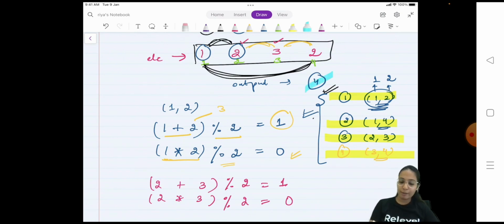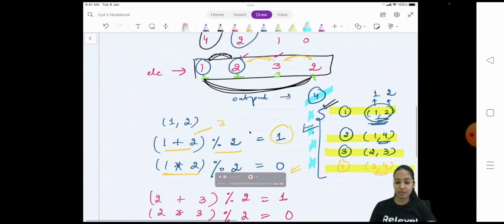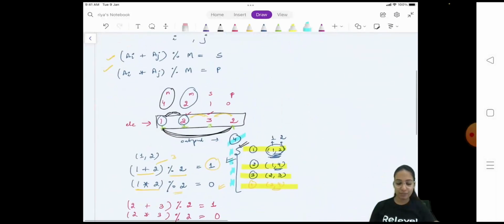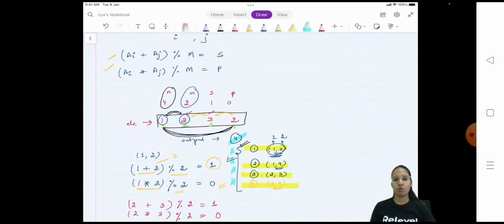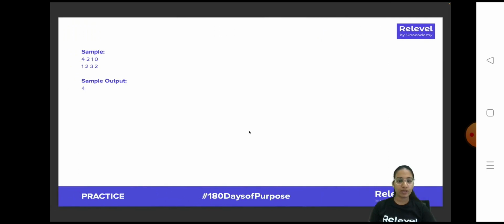Okay, remember you don't have to find out these pairs, right? This is just for your understanding to prove whether a pair satisfies or not. In the end we just need the count of all those pairs. Okay, so that's pretty much what the problem statement over here is. Okay, and that is how we got the output 4.